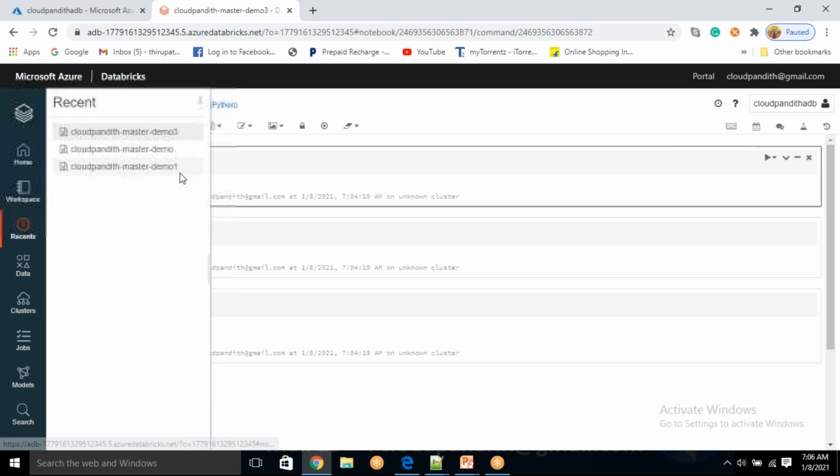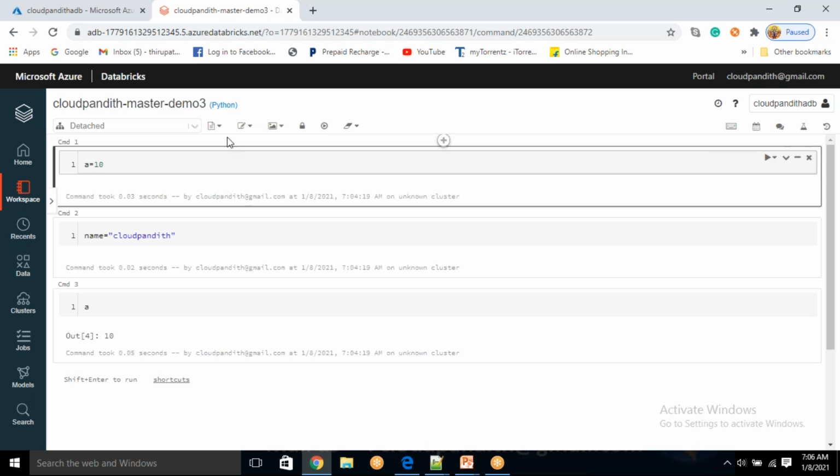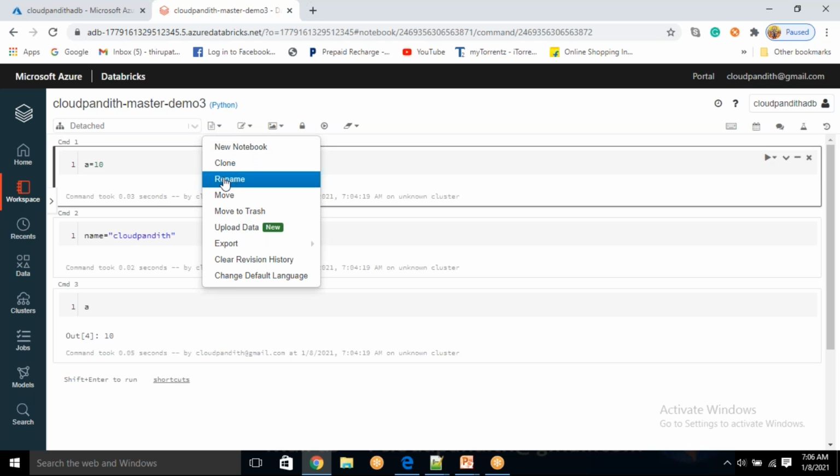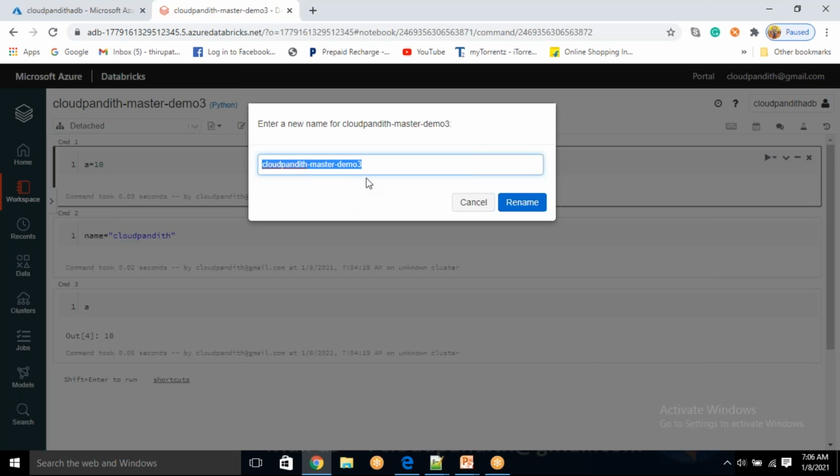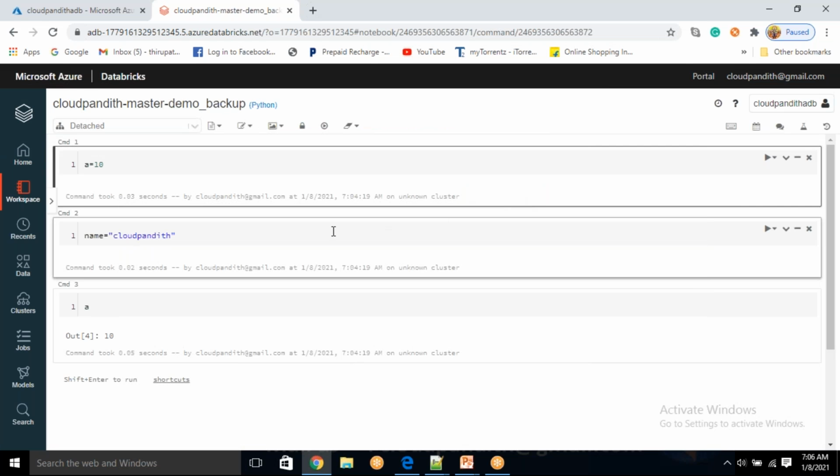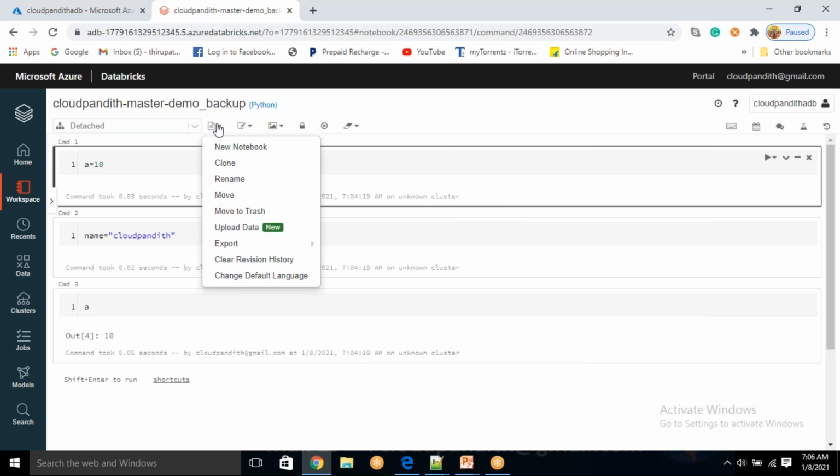Now click on recent to see all these 3 notebooks. Yes, understood, right? Now click on this. I want to rename this notebook. Click on rename. You can say Cloud Pandit Master Demo. Instead of 3, I can say backup. Already the demo is there, but it's just a backup. I renamed it. Understood?